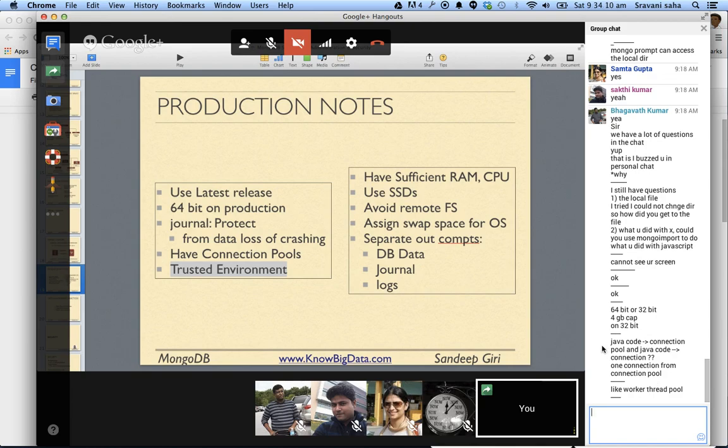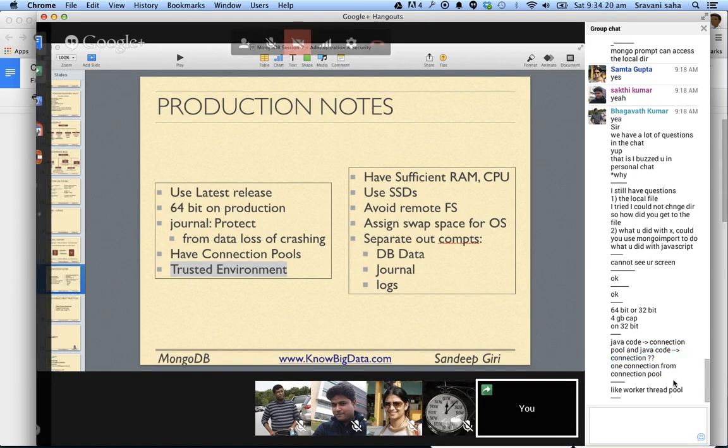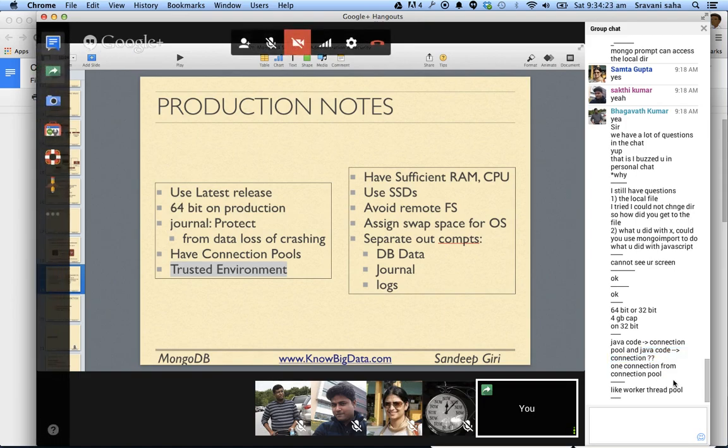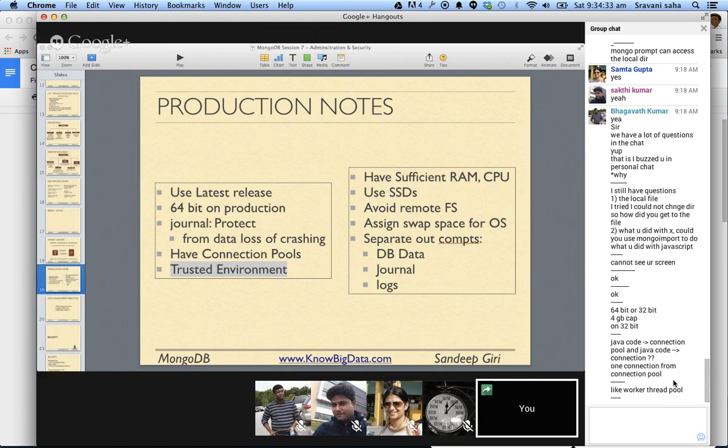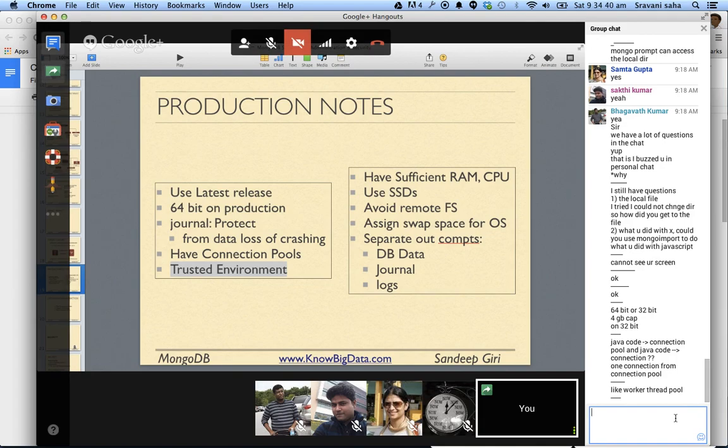Okay, so Java code talks to the connection pool. The connection pool gave back the connection. Now the rest of your Java code will be talking through the connection. And then every Java code is supposed to close the connection, or if they are using a connection pool, they should return it to the connection pool. Yeah, like a worker thread pool. So thread pool, connection pool, and all are examples of an object pool, and this is a standard way of doing it.